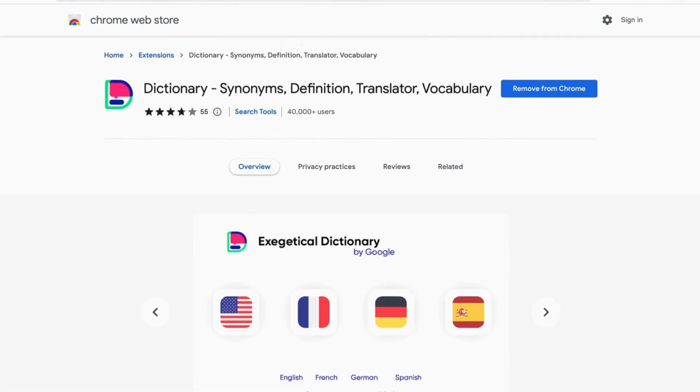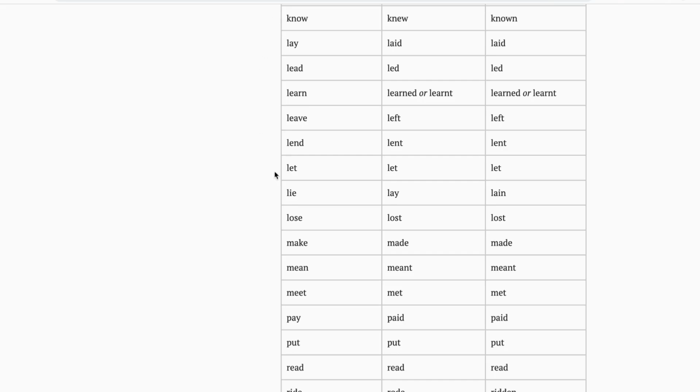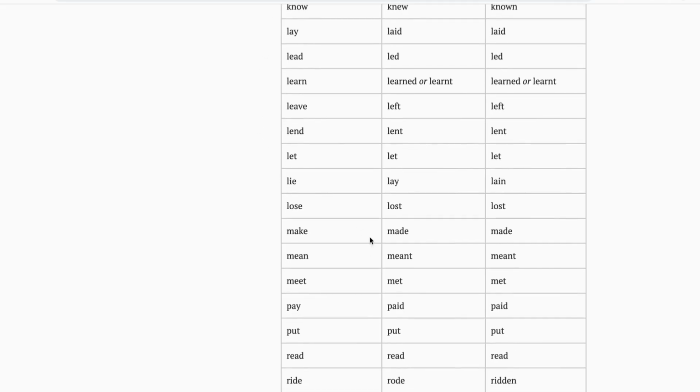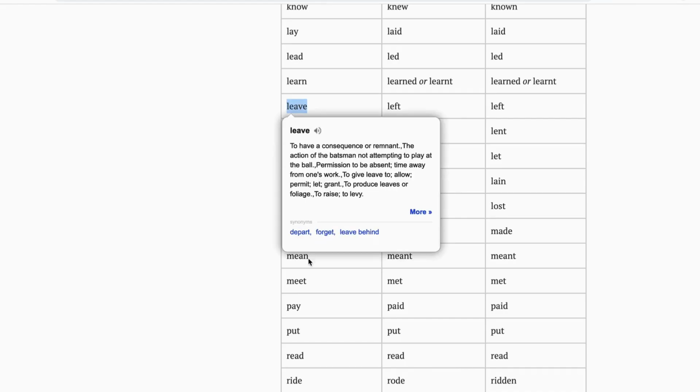Here I have some English words. If I want to know the meaning or definition, just double-click on it. It will give you the definition along with its synonym words. It will also give you pronunciation options. Just double-click and you will get the definition.